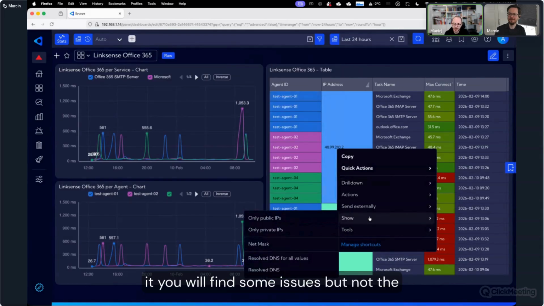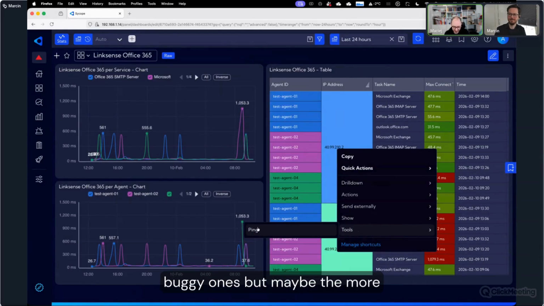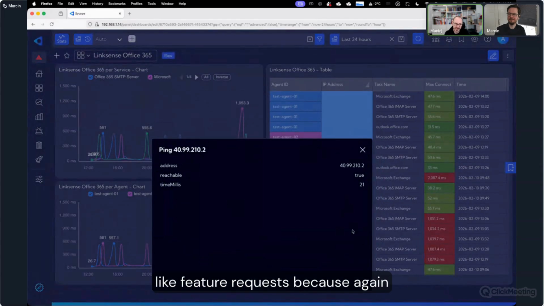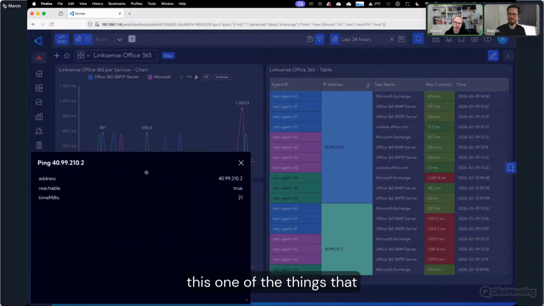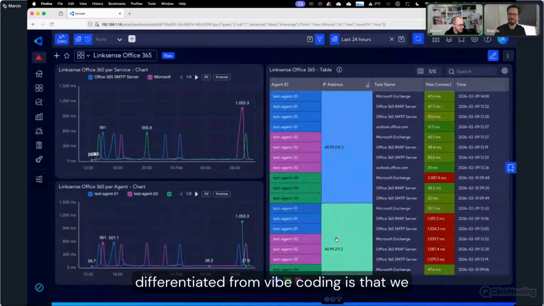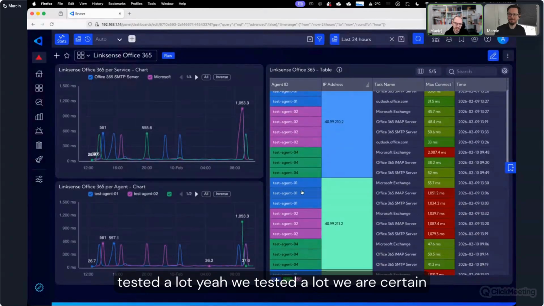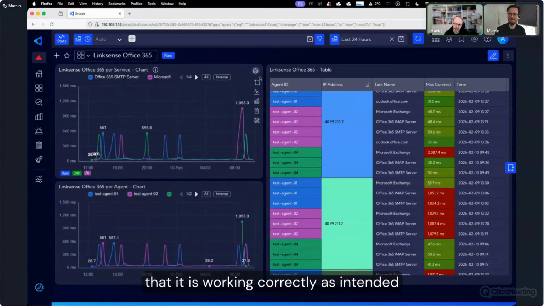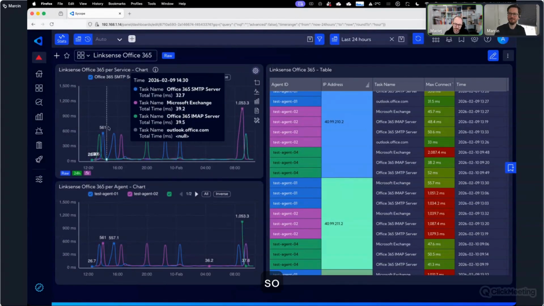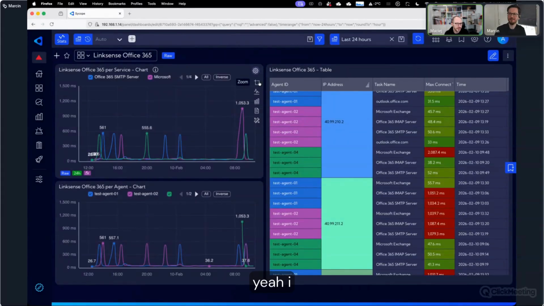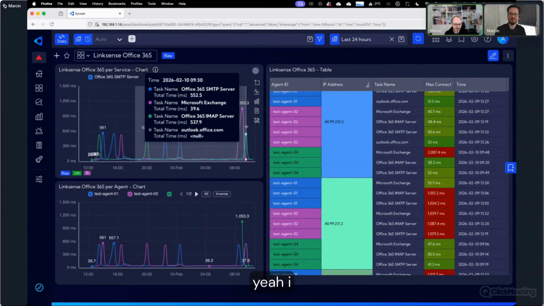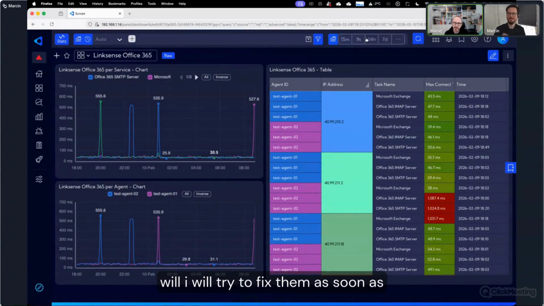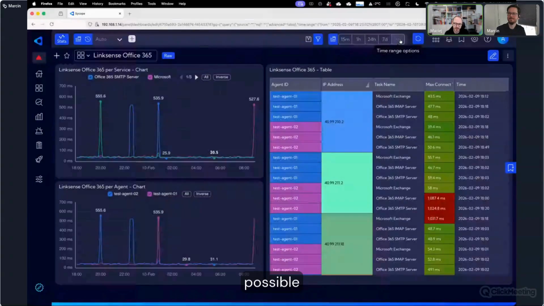You will find some issues, but not the buggy ones, but maybe the more like feature requests. Because again, this one of the things that differentiated from Vibe coding is that we tested a lot. Yeah, we tested a lot. We are certain that it is working correctly as intended. I don't think you will find the issue, but if you will, I will try to fix them as soon as possible.